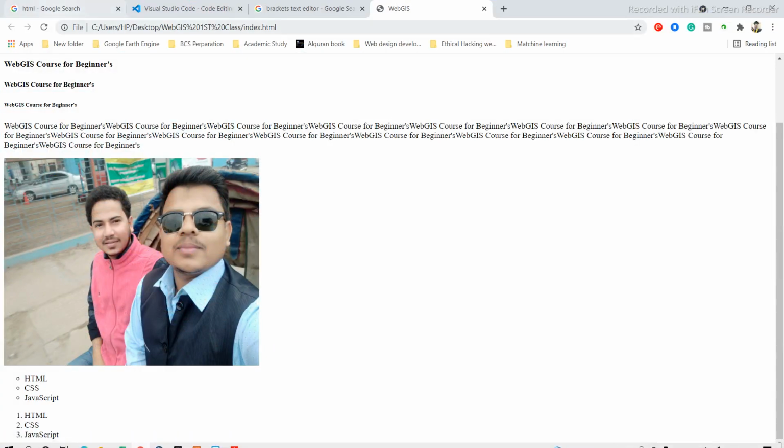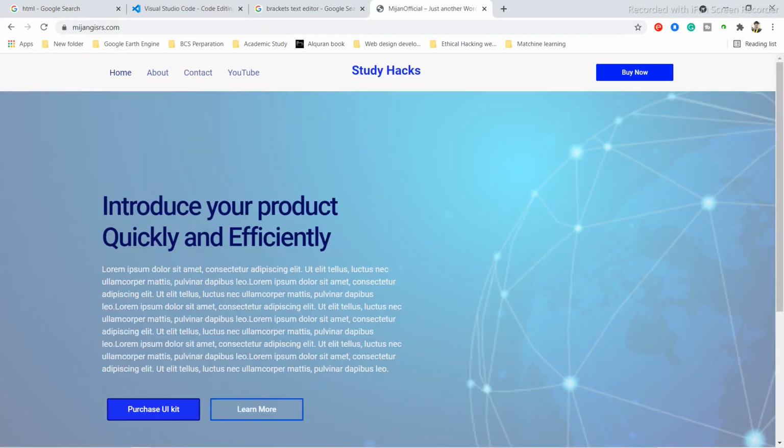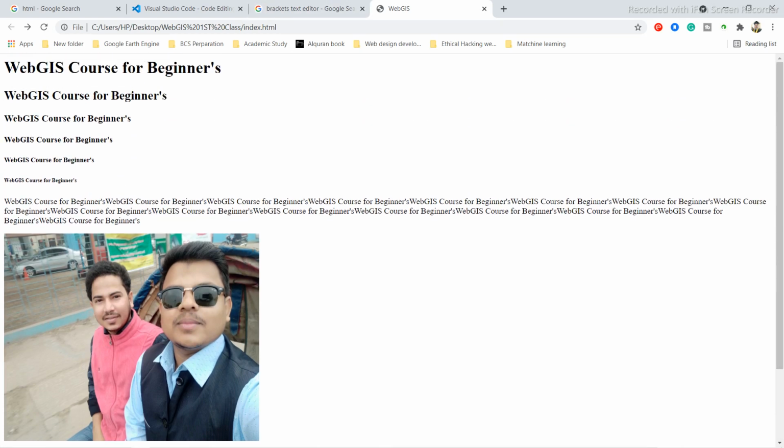So I simply reload this page, and you can see a new link will be added here: click me. When I click here, it will go to my website. You can see I will be directed to this website directory. But you can see that when I click here, my main web page will be gone, and a new tab will not be opened. So when you want to click here, a new tab should be opened in your site, and your original website will remain here.